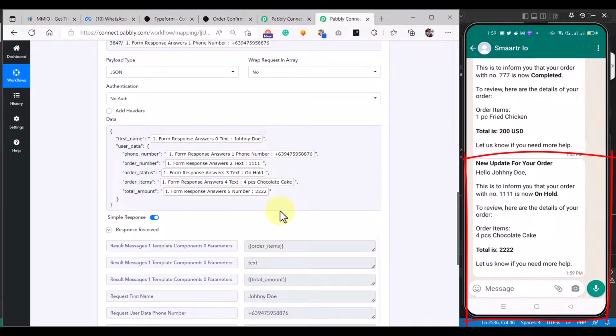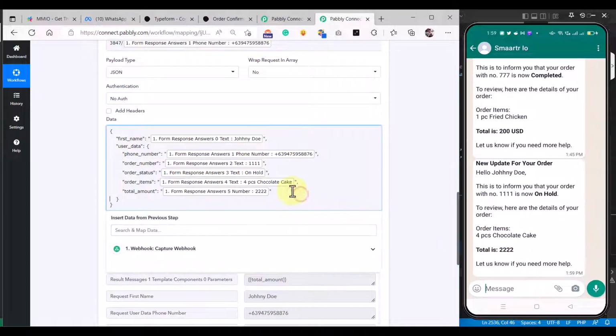All right, so as you can see, we finally receive a dynamic message. The first name has changed, the order number, and the total amount. So the first name is Johnny Doe, that is correct. And then the order number is 1111. The order items is 4 pieces chocolate cake, and the total is 2222. So we need to add a currency here.